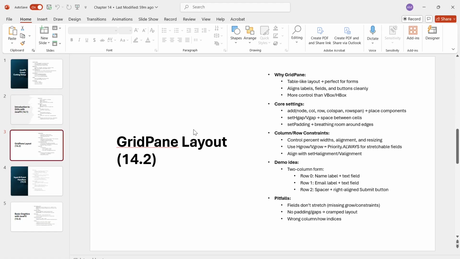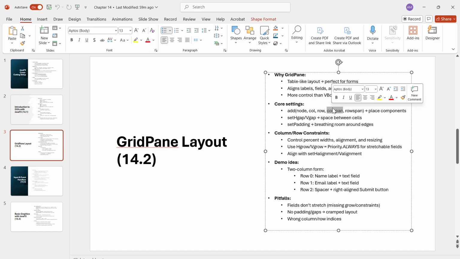You'll use a few key knobs to make it look right. We have add(node, column, row), which puts a control in a specific grid cell. You can also add column span and row span, these two, if something should stretch across multiple cells.